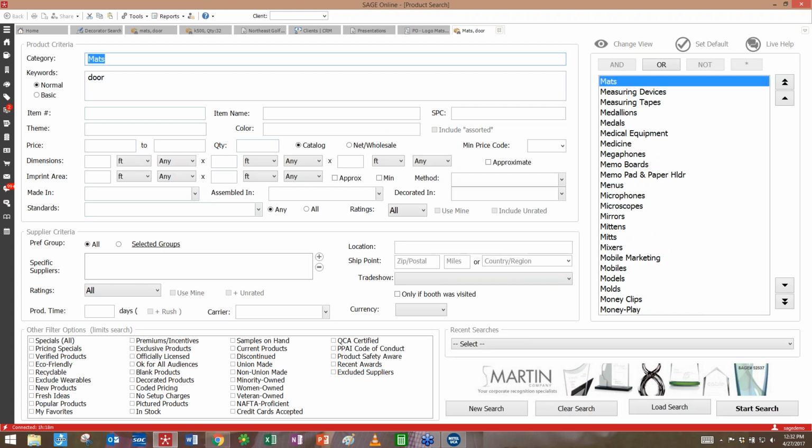One last question that I have here. Can you import a list of suppliers? No, you can't import a list of suppliers.